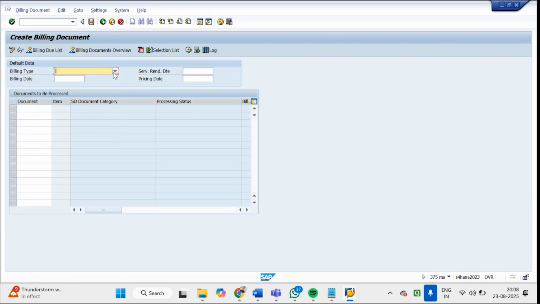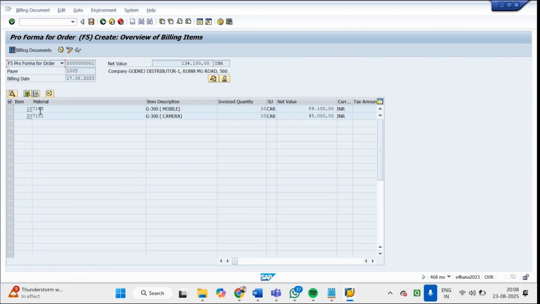Suppose I have not delivered yet, and I'm doing the proforma invoice to the customer. On what basis are we doing it? Order based, the order number, because I give the order number, press enter, and the system takes the details. This proforma invoice we send to the customer prior to delivery, before delivery. Even if delivery is not done, we give the customer the details of this order number.